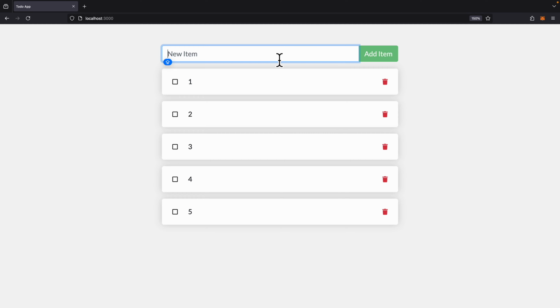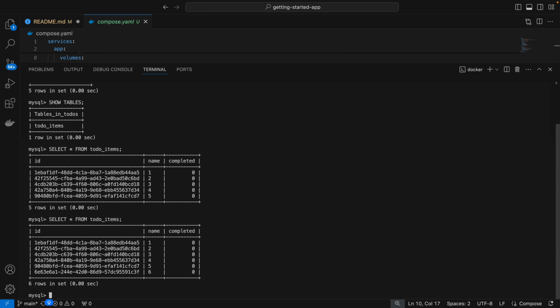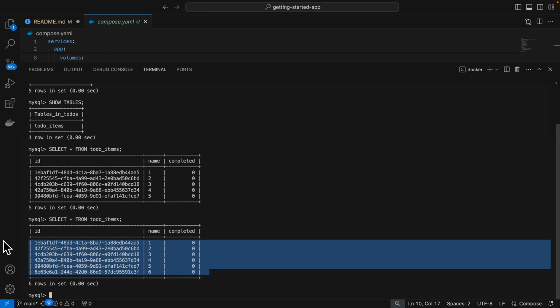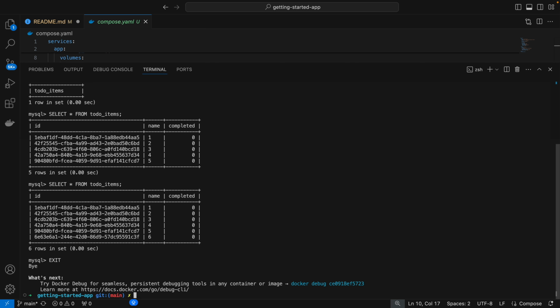So if I were to make one more item, add it. And then if I run the query again, you can see we have 6 items. So you can see that right now we can interact with 2 containers at the same time, and 2 containers are interacting with each other. When we want to exit, we just type in exit. This will exit the SQL interactive session.